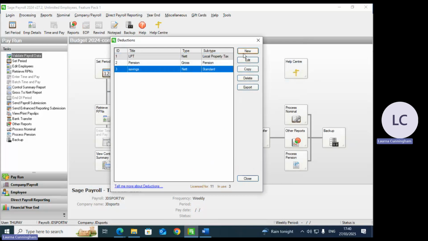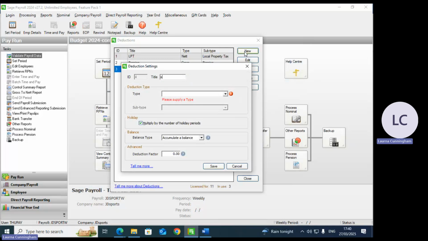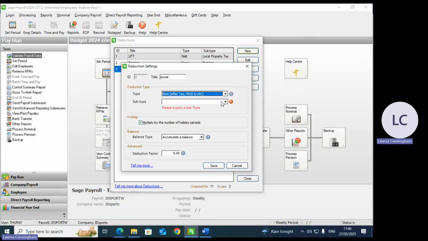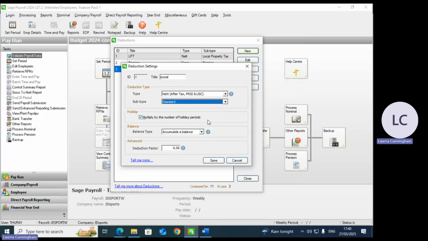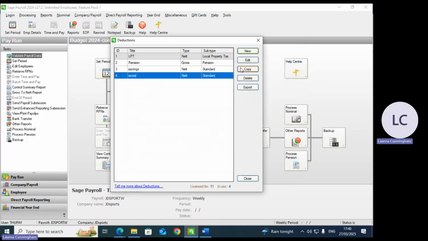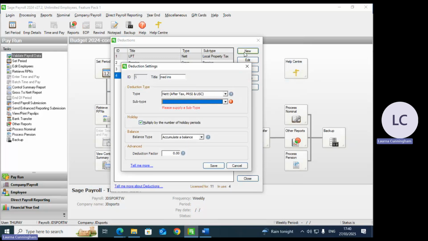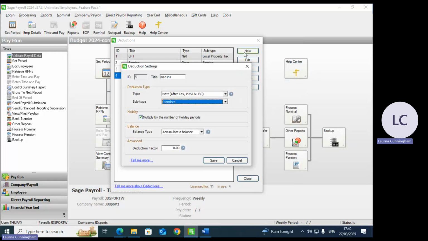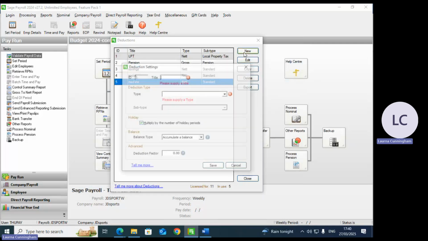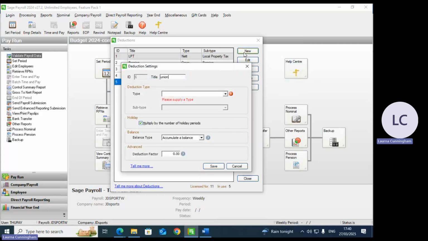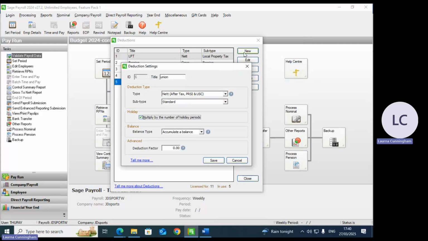Okay, and the next one then we're going to do is social, and again it's going to be net and standard. And save. And new, I'll just go med insurance. Again, it's net and standard. Now you can just type N and S in there and it works fine as well. And the last one then is union, N and S, so net and standard and save.